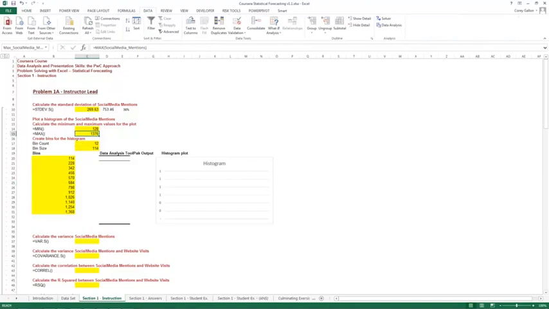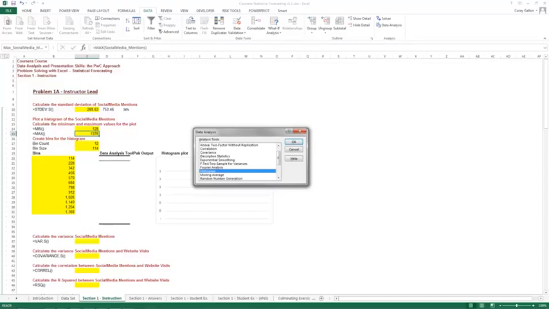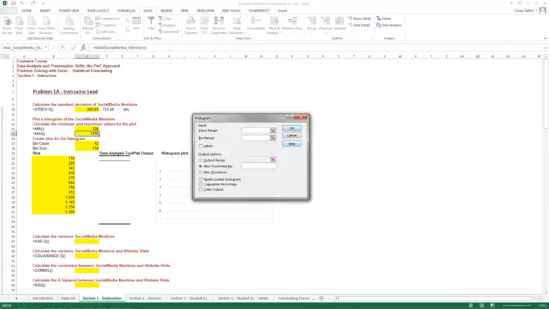Now, let's use the histogram feature of the analysis toolpack to bin or bucket our social media mentions dataset using the bins we've just calculated. To access the histogram tool, click on the Data tab of the ribbon and select the Data Analysis button in the Analysis grouping. Next, select the Histogram tool from the list box. This tool will guide us through the process of creating the data for our histogram. The first input to the tool is input range. This is the data in our social media mentions named range.